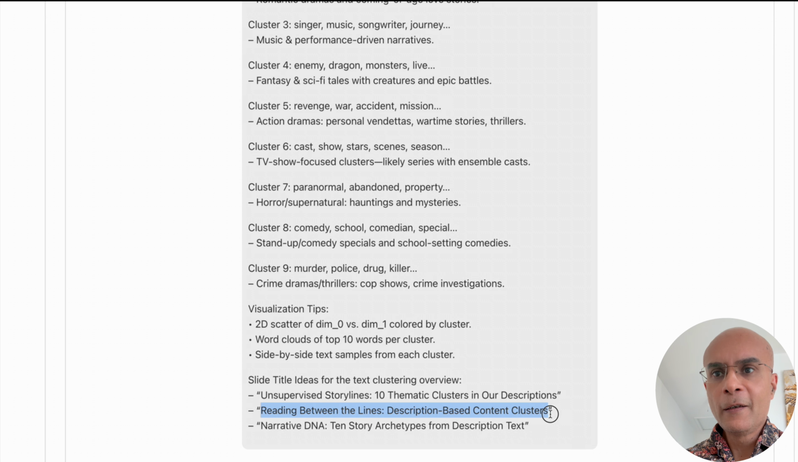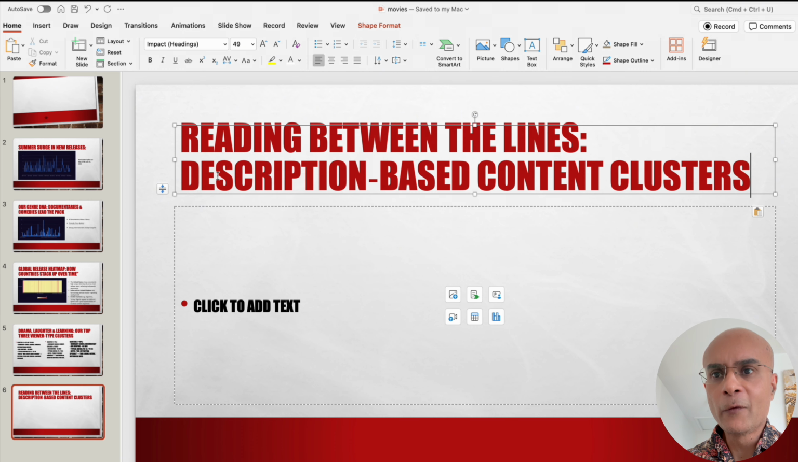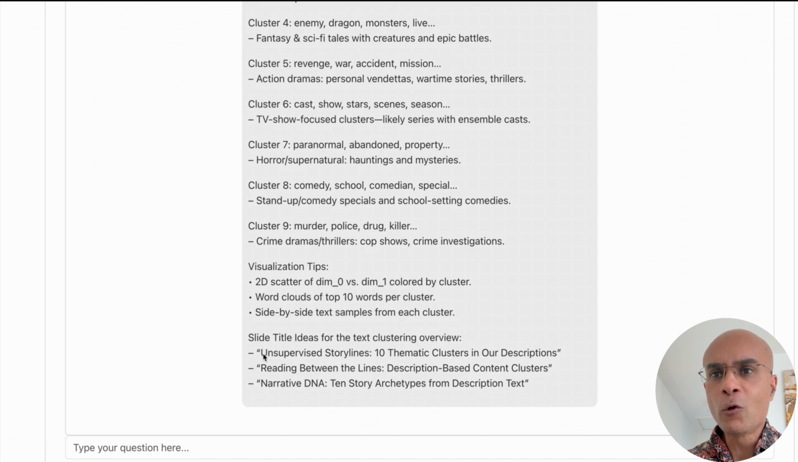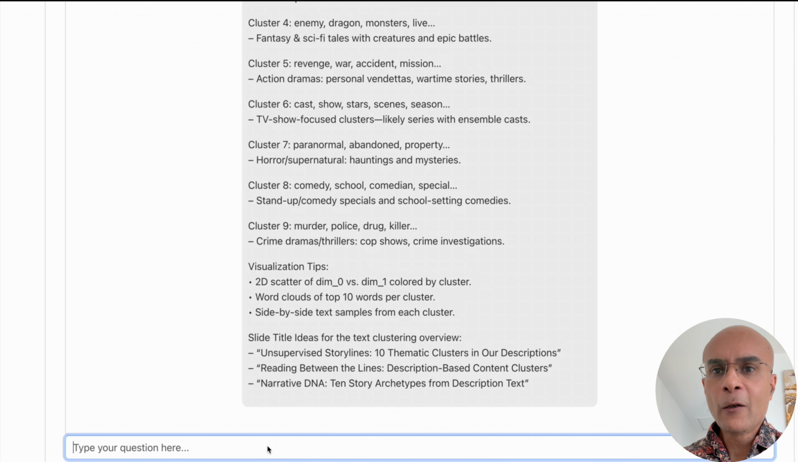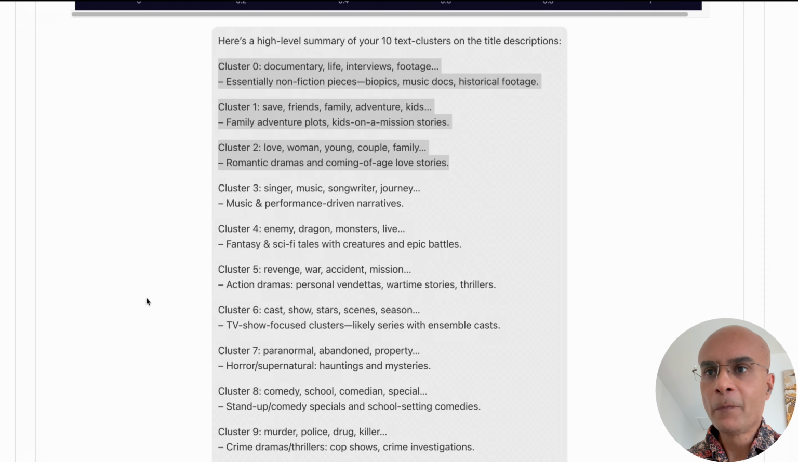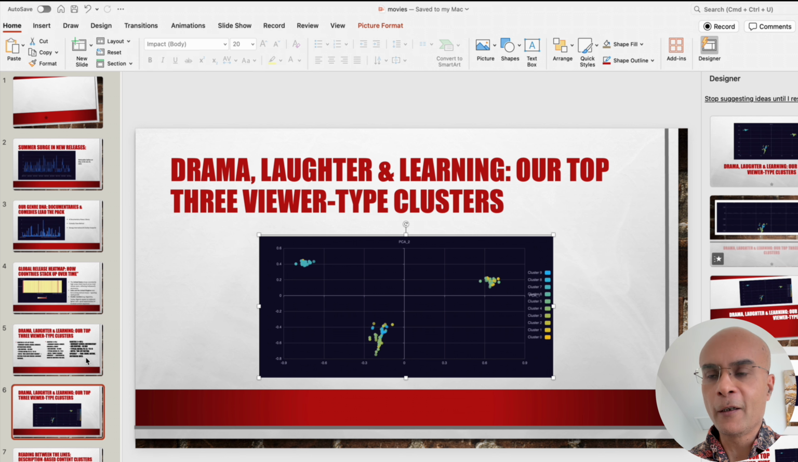Now let us take the title also. It has proposed a title like Reading Between the Lines. And this is a very interesting title. So we can take that one and put it as the title of the slide. And let's just take cluster 0, cluster 1, cluster 2, as well as we can also try to produce a 2D plot, which shows the visual formation of the clusters. So let's paste our description, as well as let's also paste the clusters.